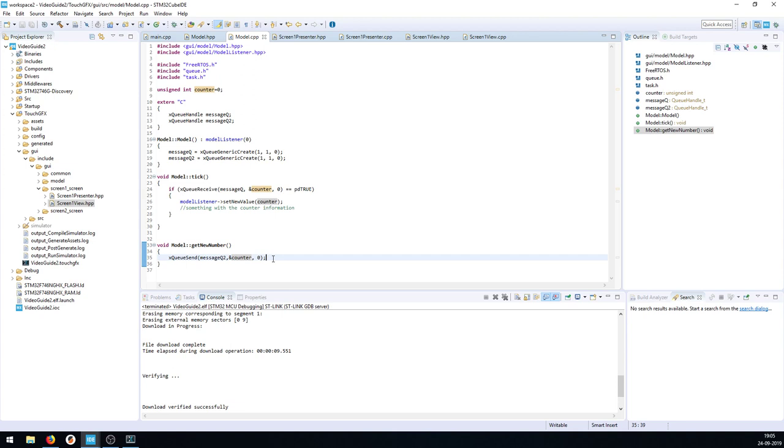So now I have demonstrated how you can get information from the UI and onto the hardware.